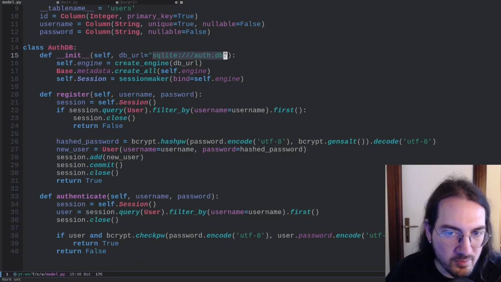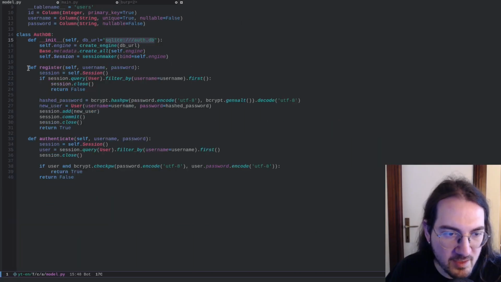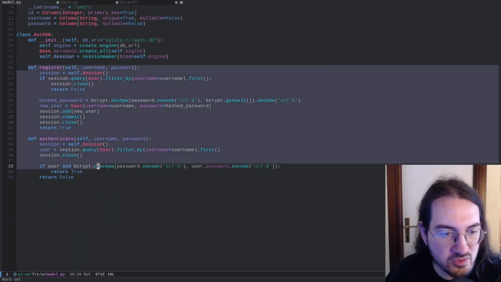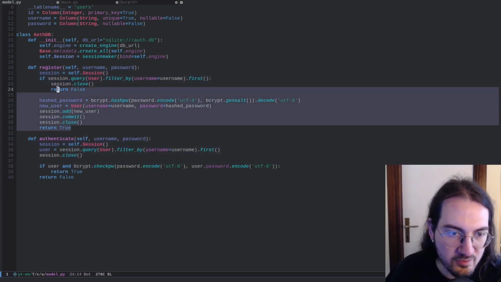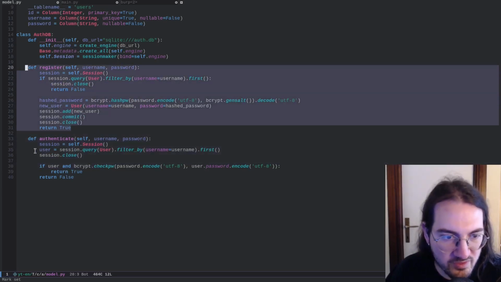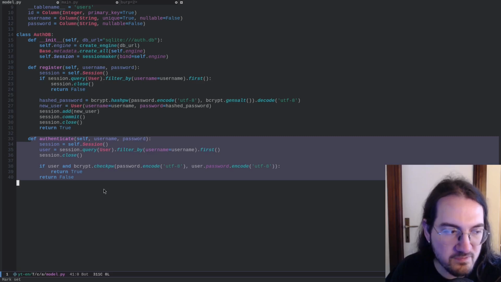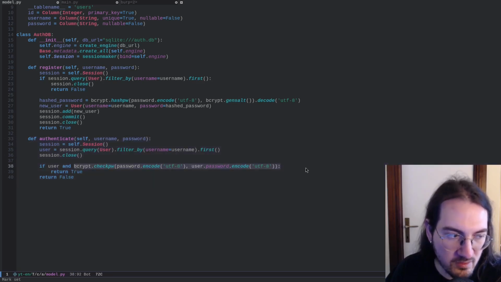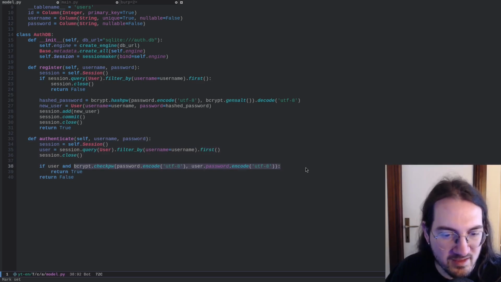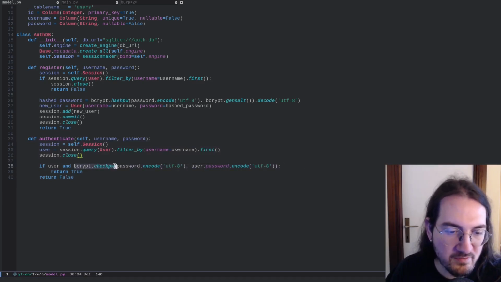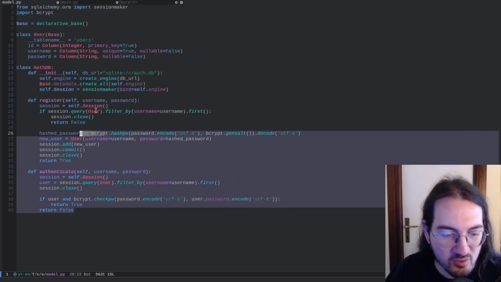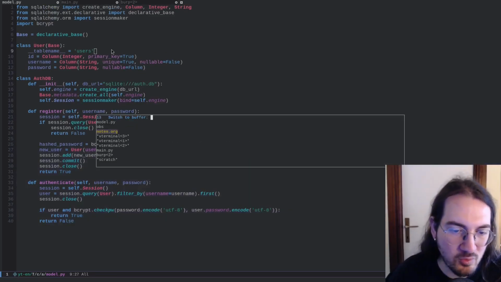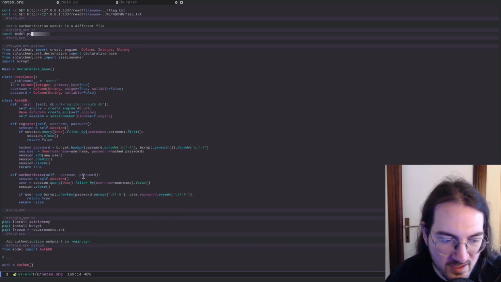We are using a simple SQLite database, and here we are implementing the registration and authentication endpoint. In the registration, we save the new user. In the authentication, we check if the user exists and if the password given by the user during login is the same as the one saved in the database with the function bcrypt check password. So it is an extremely minimal wrapper to implement a lightweight authentication.